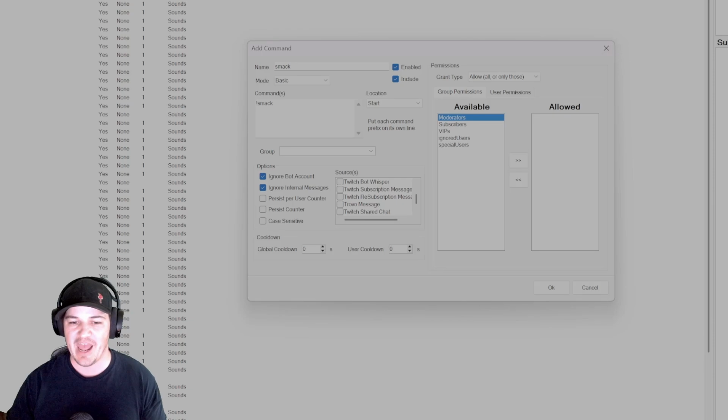For commands like smack, I generally just set a short user cooldown, which just prevents people from spamming it too much and filling up your chat too badly. Global cooldowns I don't like to set on that, because then I use it and you can't use it for 15 seconds. I want everybody to be able to battle it all out.